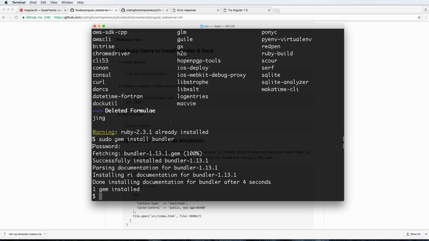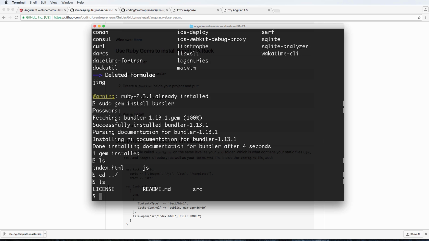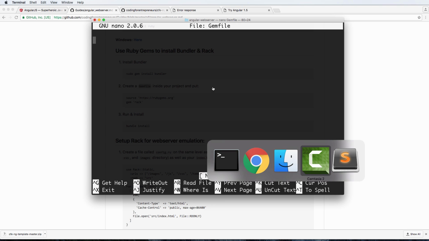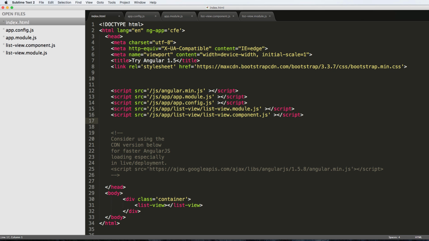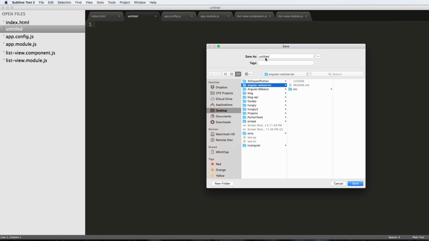All right, so let's go ahead and navigate to our project again. I'm going to navigate one back where the license, the README, and the source folder are. And I'm going to make a new file in here. There's a few ways that you can make this file. Of course, if you're on Mac or Linux, you could just do nano and then type in Gemfile and press enter. If you're on Windows, the fastest way I've found is by using a text editor, something like Sublime Text, creating a new file, saving it and typing out Gemfile.